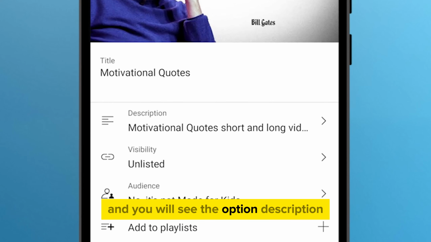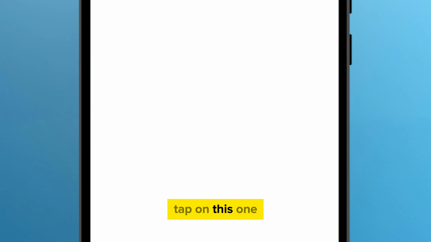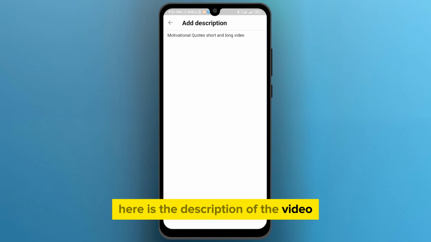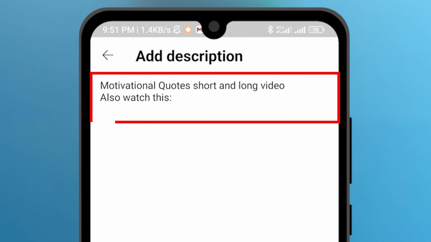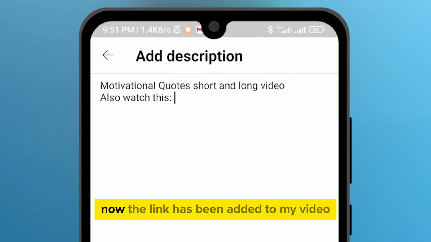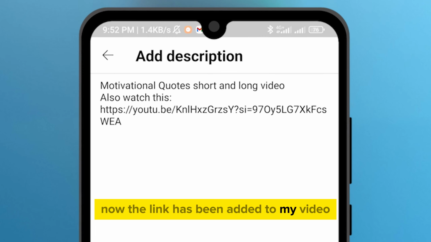and you will see the option, Description. Tap on this one. Here is the description of the video. Write what you want for the link, like I am writing. After writing, paste the link here. Now, the link has been added to my video.